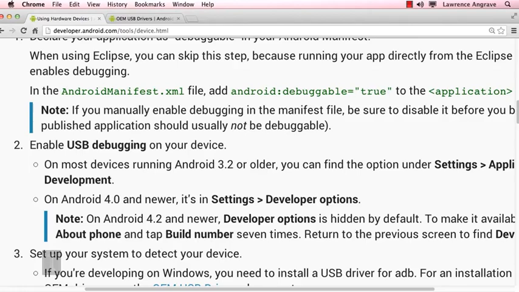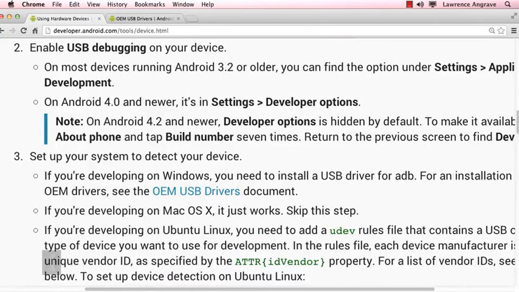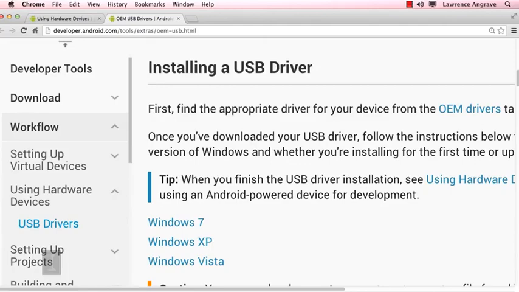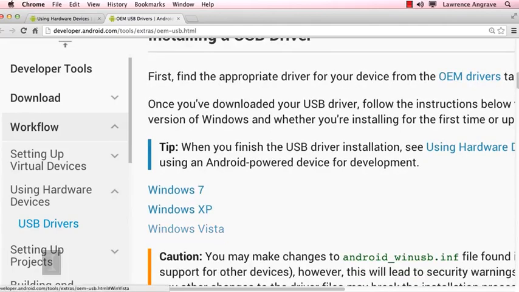If you're on a Mac, you don't need to do anything. On a Windows machine, you'll probably need to download the right driver. If you got your phone from Google, so for example if it's a Nexus phone, you can use the USB drivers installed through the SDK manager. Otherwise, there are instructions on what to do, and you'll see there's Windows 7, XP, and Vista instructions along here.